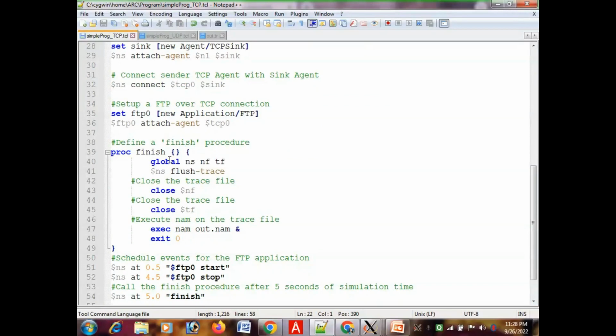In the finish function, we have closed all the files which we have created, the output files. The NF is for the nam trace file and TF is for the trace file. We have closed two files. We have flushed everything to the output files, and we have executed nam on the nam trace file to show the visualization. It is actually very important.